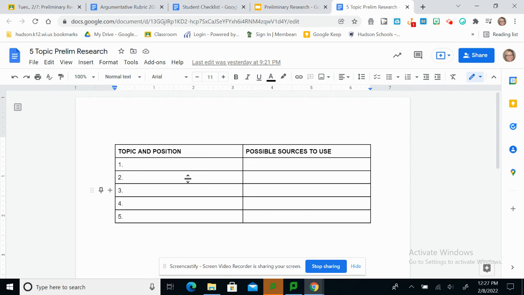You're simply going to type your 5 topic ideas in with the position on the left-hand side, and then you're going to do just some quick Google searches based on what you wrote for ideas to research or things that you would want to research. And you're not going to read them, you're not going to do anything with them, you're just going to put the link here. So I'll show you what I mean.